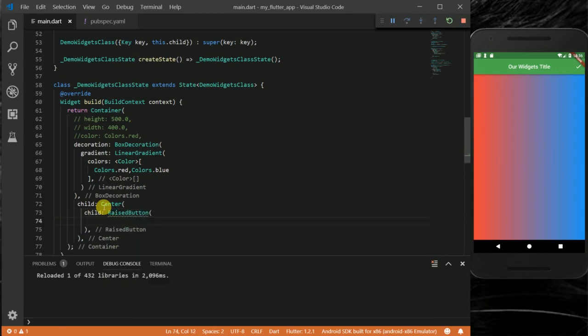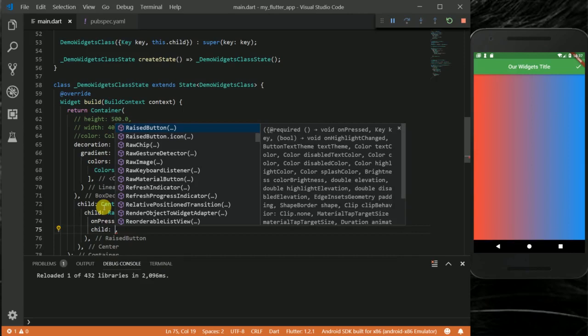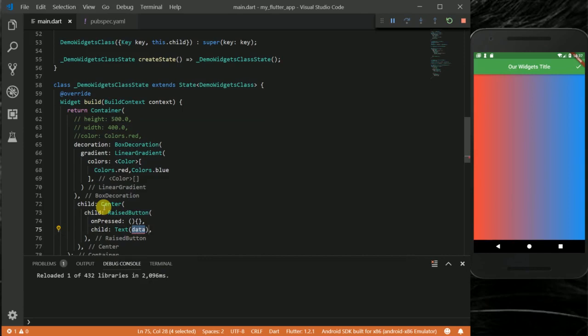Okay. It takes an onPressed. Then a child can be an icon or another widget. I'm going to use a text, icon. Okay, so you can see how I have this button in the center of my screen with a text icon on it. Right now what I want to do is, whenever I press this button, I want to print something to show that it's working.